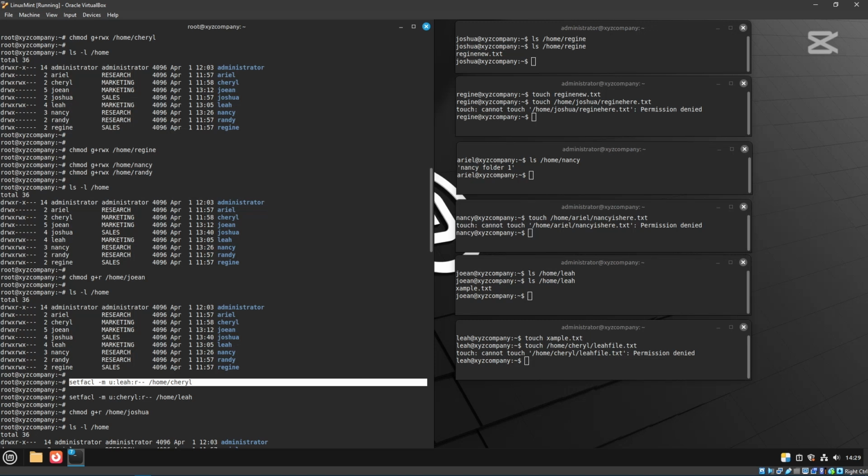So the next permission was to allow managers read-only access in the directories of other departments. So a manager should be able to read other departments' directories. So Joshua shall be able to read the files within Joyan's directory. Let's say ls home Joyan. Oh, permission is denied.